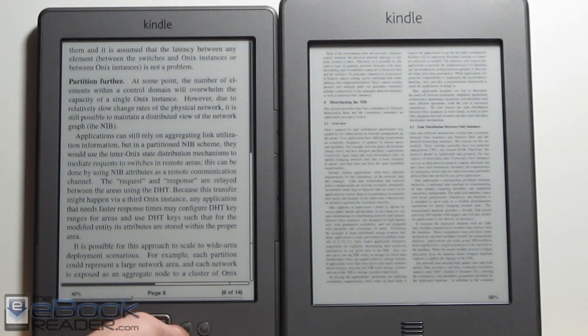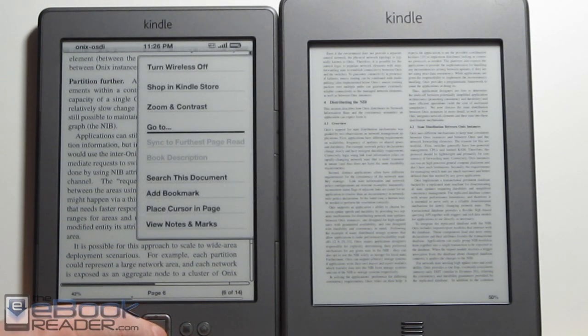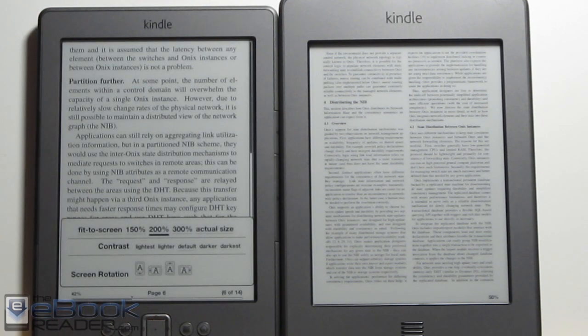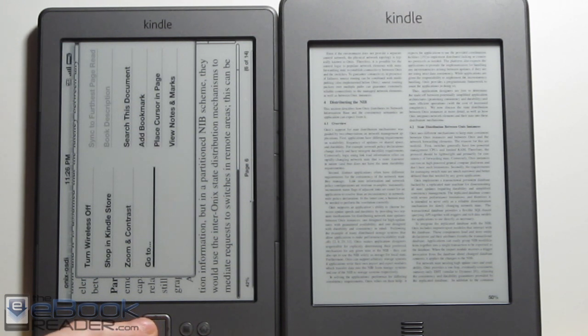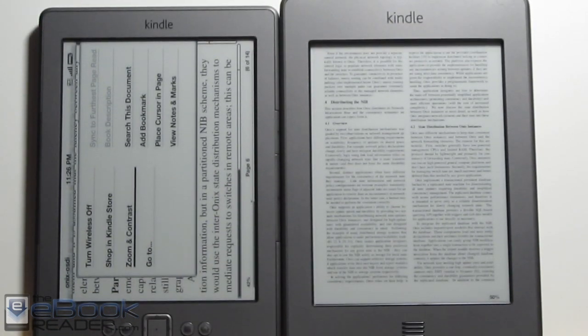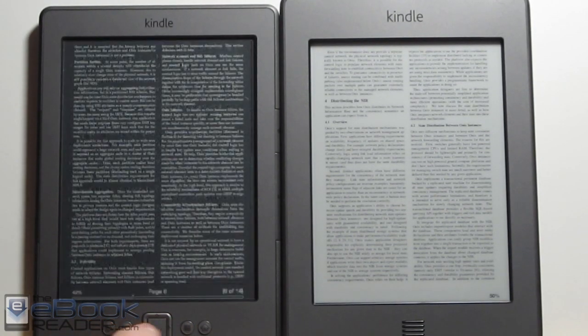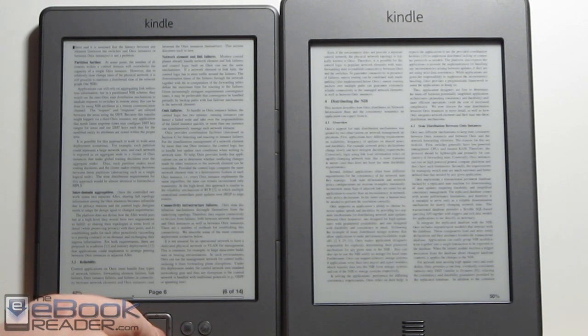So the Kindle 4 has some more options in here. You go to the zoom and contrast, and you've got the screen rotation. The Kindle Touch, for some reason, doesn't have any landscape mode at all. So that is one definite advantage that the older Kindles offer. I'm hoping that Amazon will offer that option in the future, but right now the Kindle Touch doesn't have any landscape mode. Okay, so both have contrast adjusting features for PDFs, which works well.